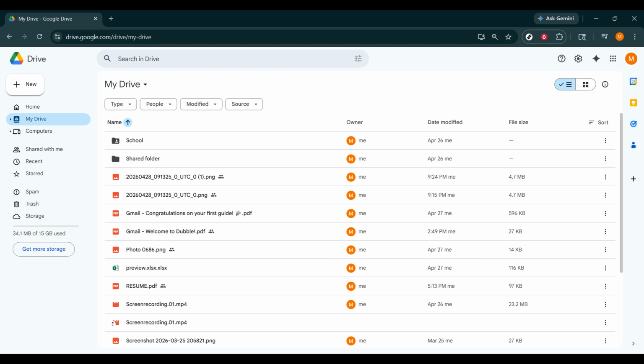Next, try opening the link in an incognito or private browsing window. On most browsers, you can open one with Ctrl, Shift, and N on Windows or Command, Shift, and N on Mac. This is a great test because it shows whether the file is actually public to link holders or whether your browser is making it seem like it works because you're signed in.